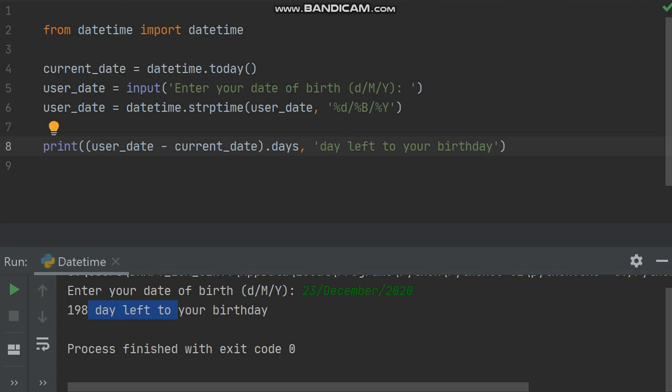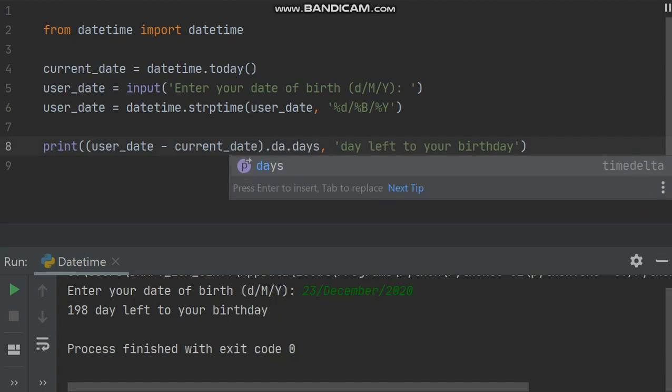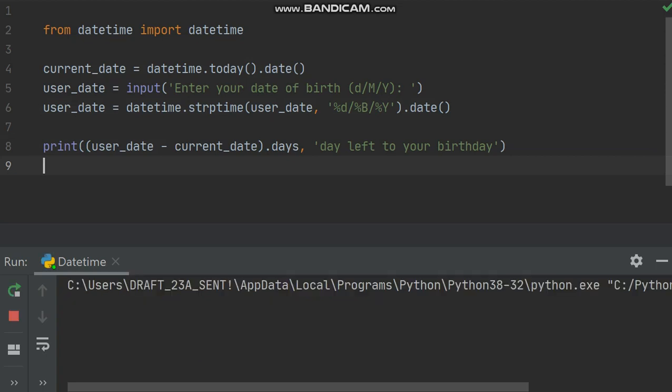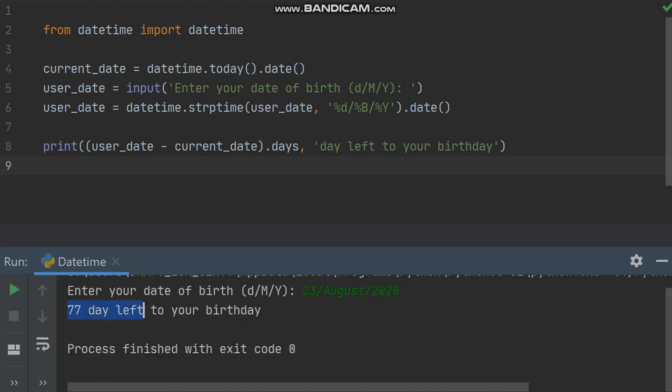So this is what you have to know. If you really want to modify it within a string, just go straight to the point, do .days, and add whatever you want to add to it. Or I can say .date. Let me see what happens if I run this code and give 23rd of August 2020. It tells me 77 days left.